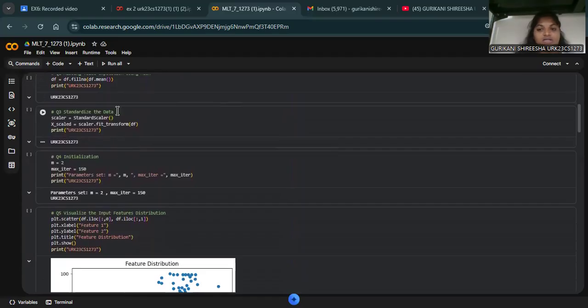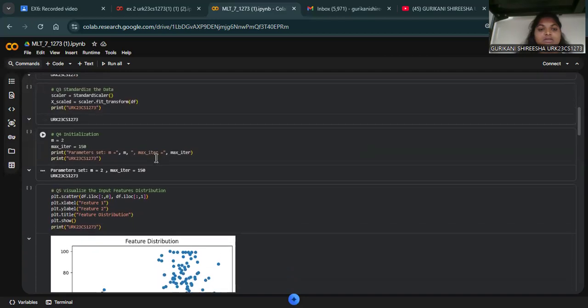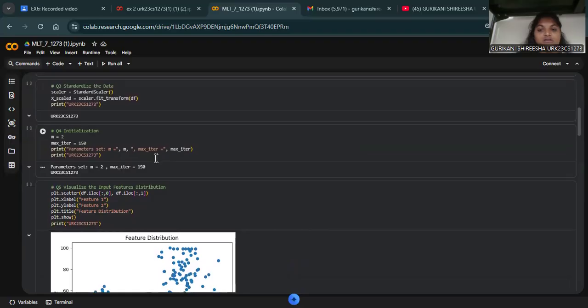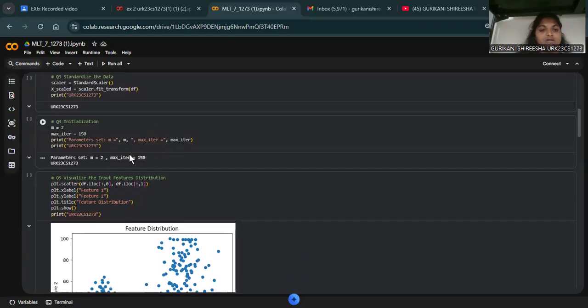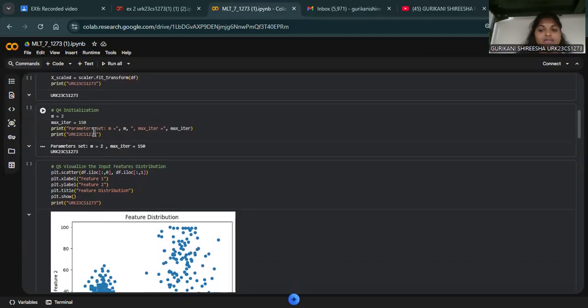Third, data standardization. After preprocessing, I standardized the data using StandardScaler. This is important. Then initialization: I initialized the FCM model by setting key parameters: number of clusters, fuzziness parameter, and maximum iterations. Maximum iterations is equal to 150. Unlike traditional clustering, FCM allows a data point to belong to multiple clusters with different membership values.